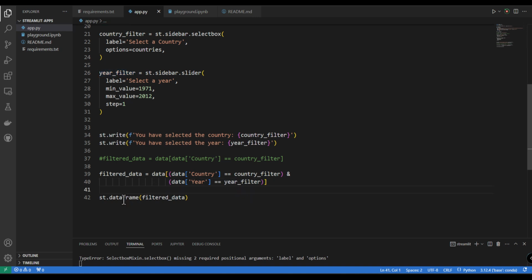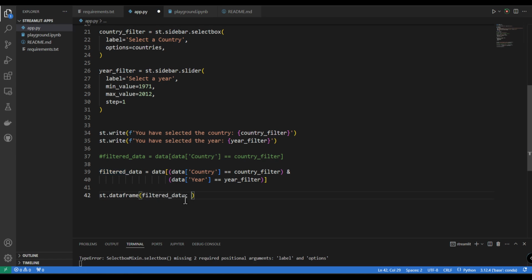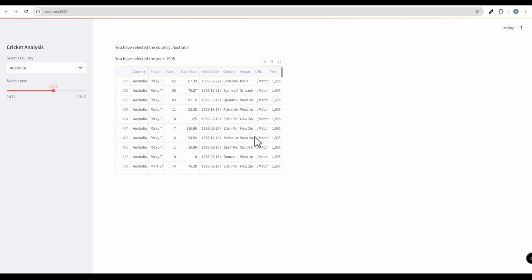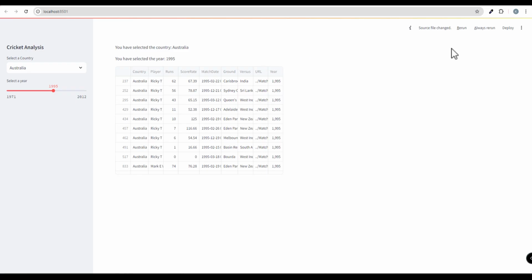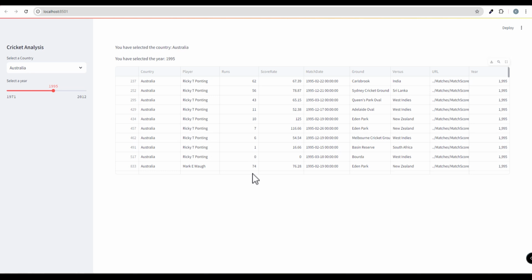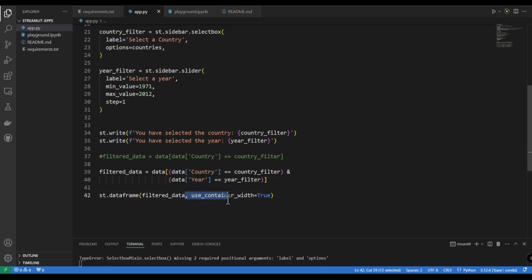That's it. While writing the data frame, we can make it utilize the full width, because currently the data frame is using only half of the width, right? This space is empty. We can say use container width equal to true, an additional parameter which will make our data frame look proper. So let's go back and say always rerun. You can see now it is utilizing the full width of this web page. All I've done is, while writing it to the web page, I'm using an additional parameter called use container width, which uses 100% of the original container width.